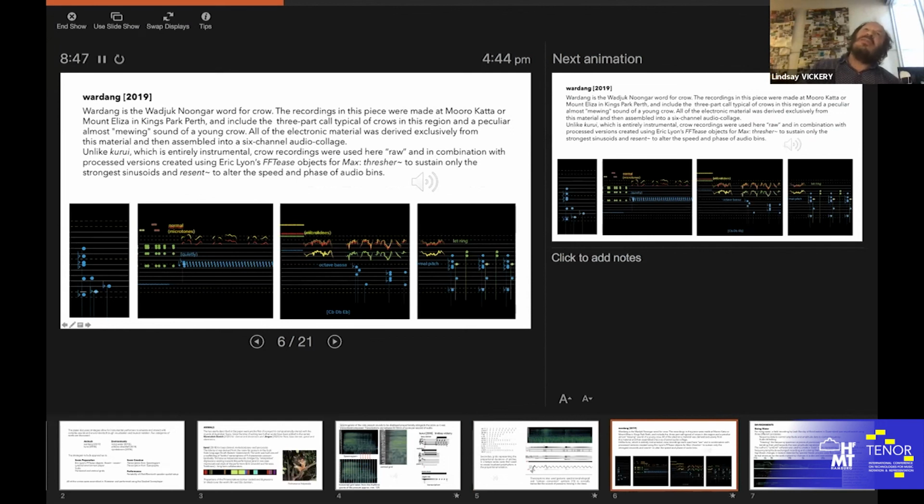The second animal piece discussed here is Wadang, which is the Wajak Noongar word. That's the local Perth, in fact southwest area of Australia, Indigenous language. It's, I think, the largest Indigenous language group in Australia. The recordings were made at Murukata, the principal park, which some of you may have come to if you came to the ICMC back in 2013.